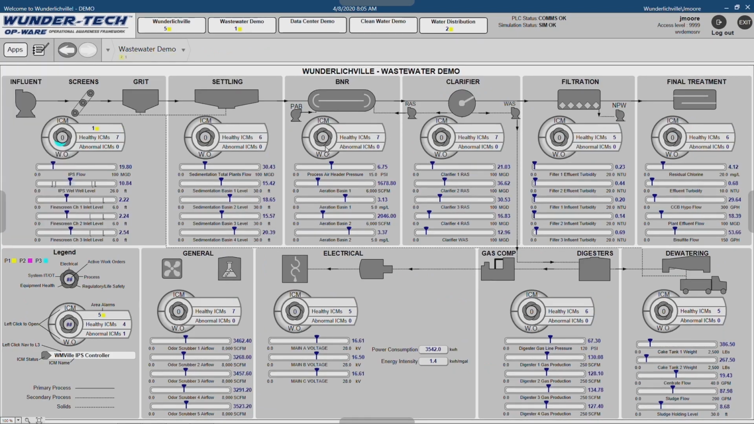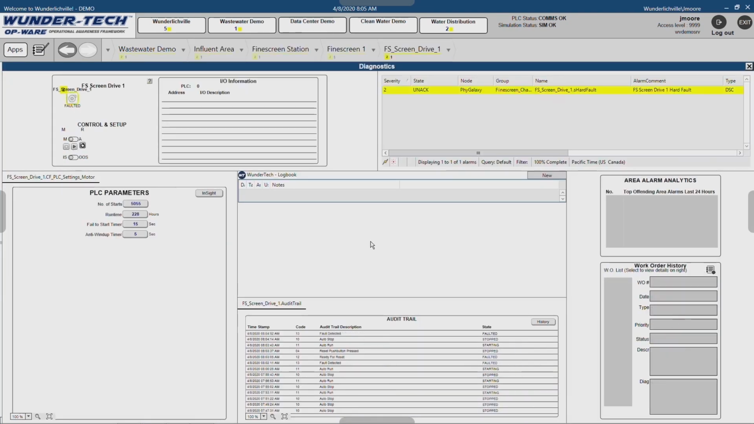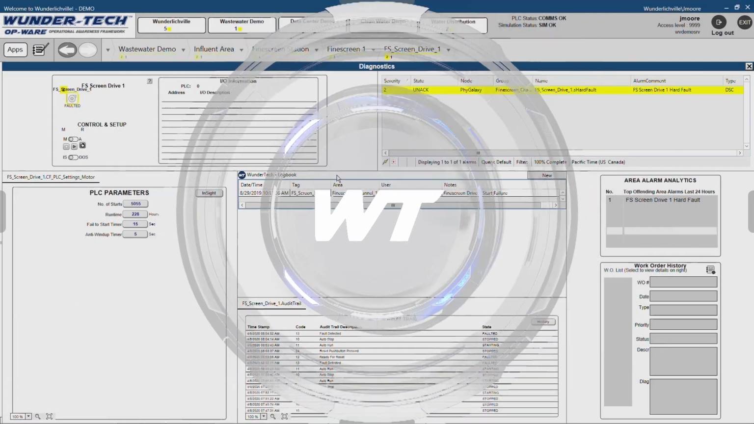Let's look at another way to get there. We can go to the alarm itself and we can hit the navigate button, and it takes us right to that fine screen diagnostic page. So there's several ways where you can find the faults and remedy them quickly.